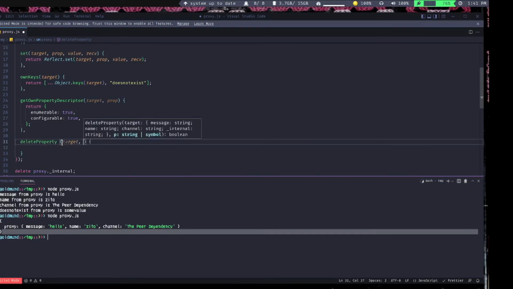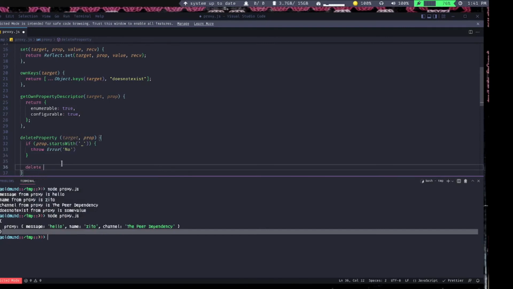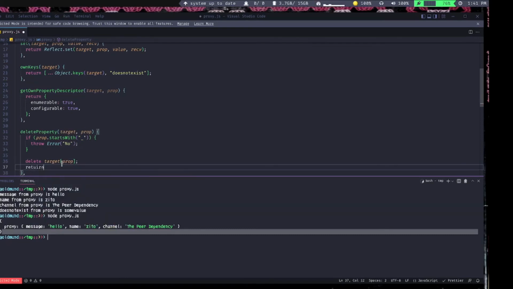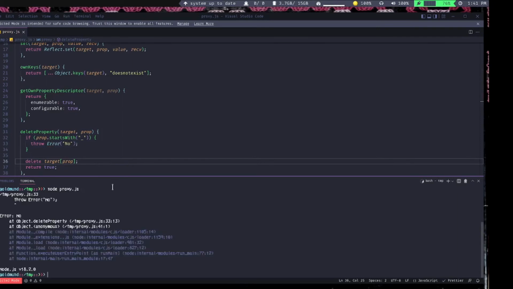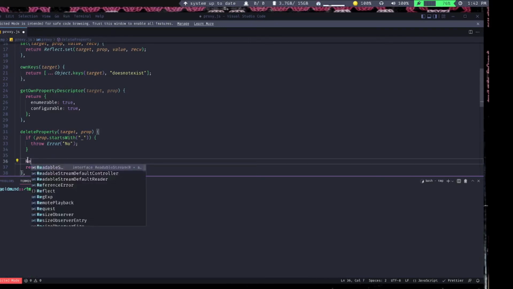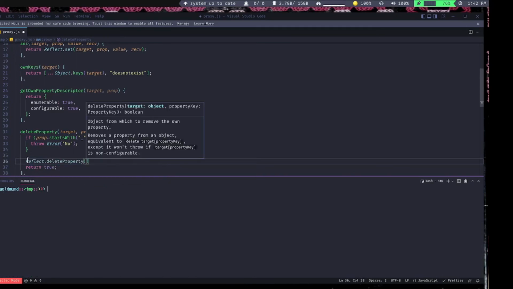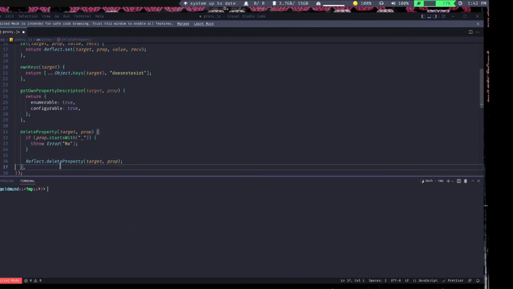We'll take the target and the prop, and we're going to say that if the prop starts with an underscore, which is our qualifier for an internal property, we'll throw an error. No. Otherwise, we will actually delete the property from the object, and then we're going to satisfy that proxy invariant by returning true, and we see we have our exception. To follow along with the correct way of implementing things here, we should use reflection, and we're going to pass that target and prop, and we also get the boolean once again. We'll instead do this.